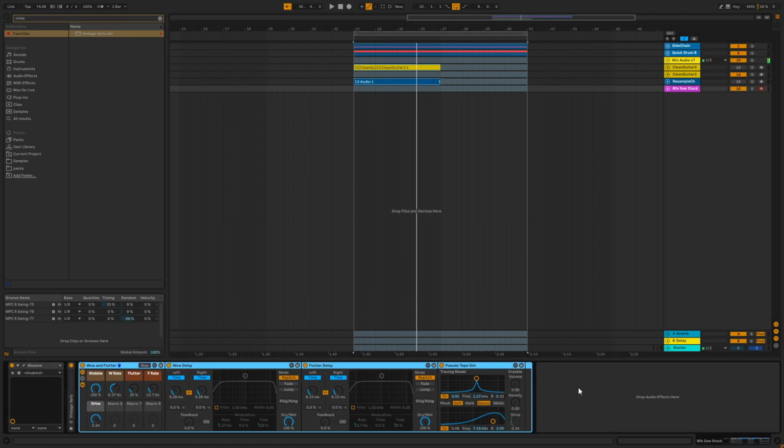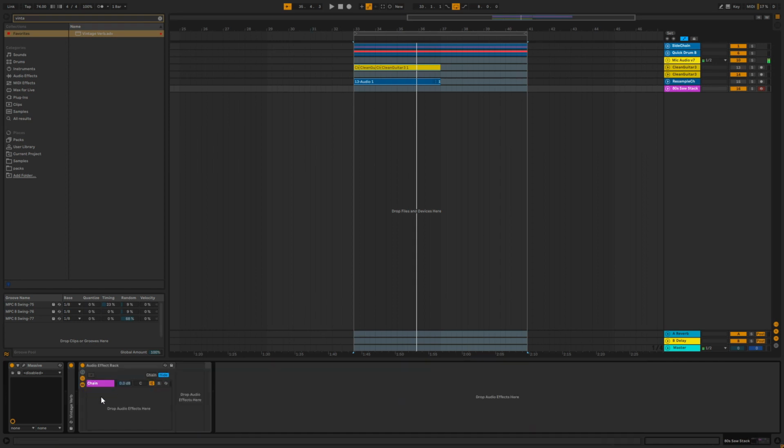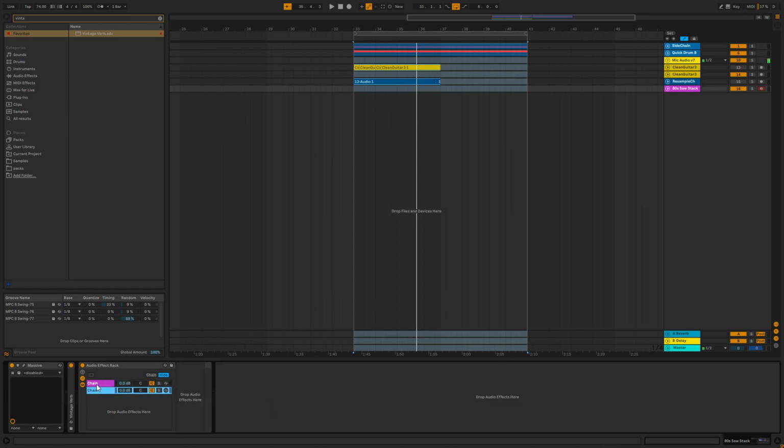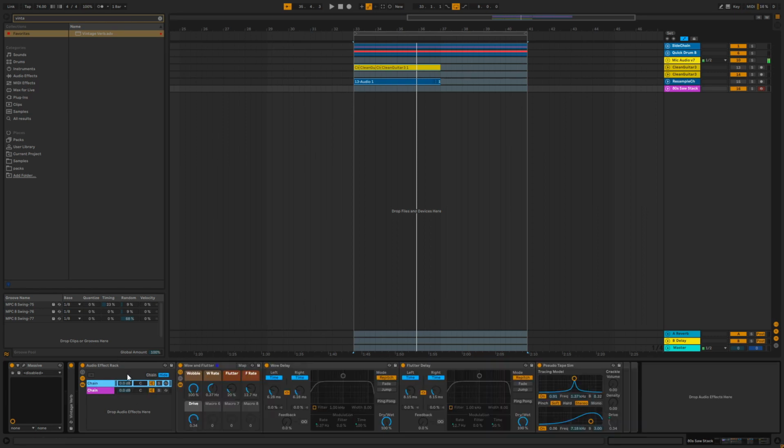If you want to take that 80s effect one step further, what you can do is press Ctrl G to create an audio effects rack. Then, if you go in here and create another chain, so you have one chain which is your wet chain, and you have another chain which is your dry chain, you can change the values. I kind of like having it on 50-50, and I'll show you what that sounds like.